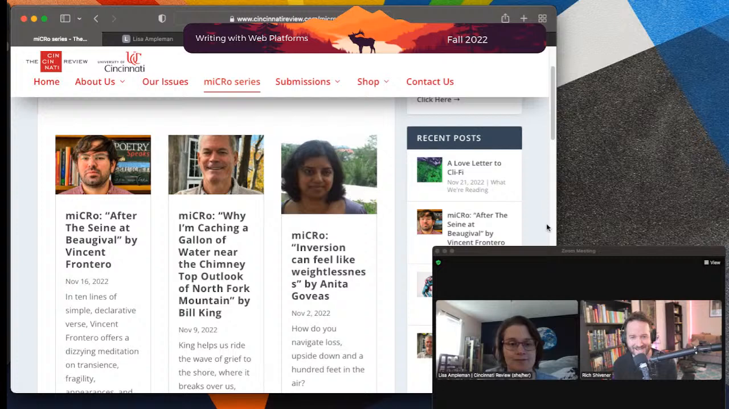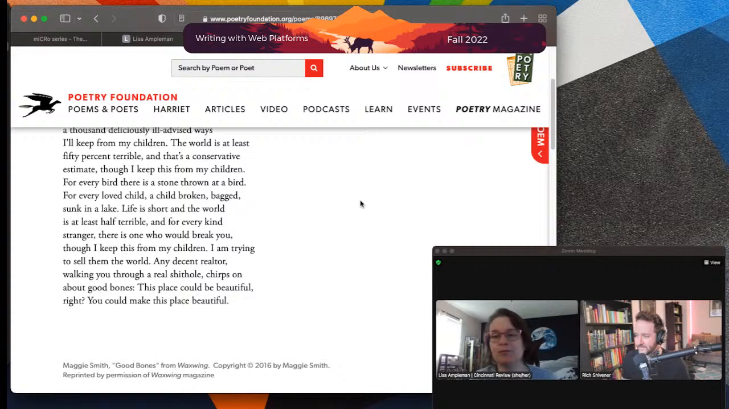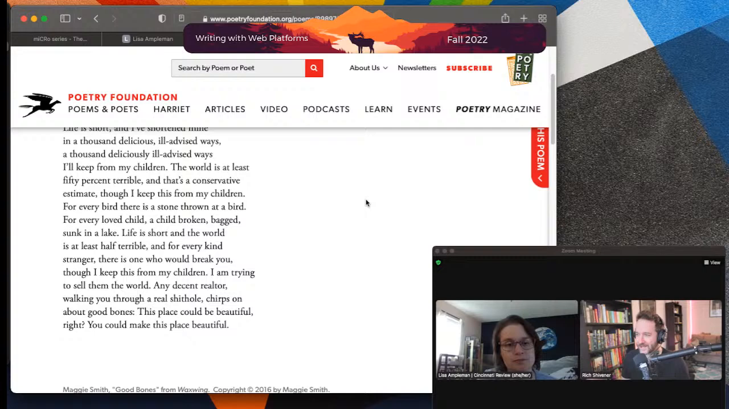Yeah, the Good Bones poem. The Good Bones poem is not very long. It's a little bit longer than a sonnet, but it's not a hugely long one, which I think is also good for people who are new to poetry. Yeah, and we can see, I'm looking at the one in the Poetry Foundation now, and just how it's been reprinted, republished.